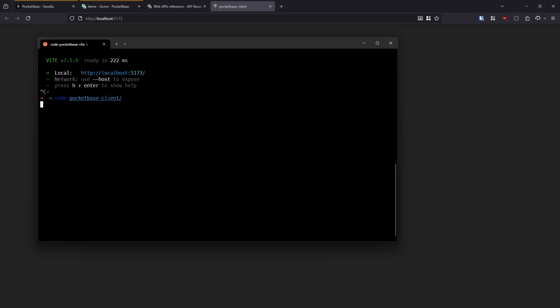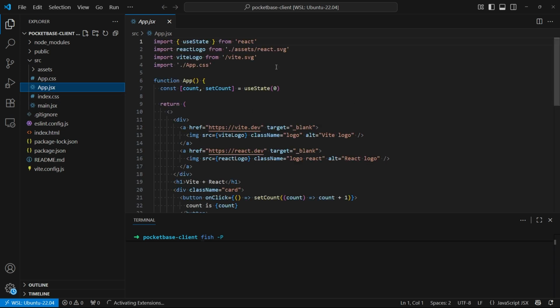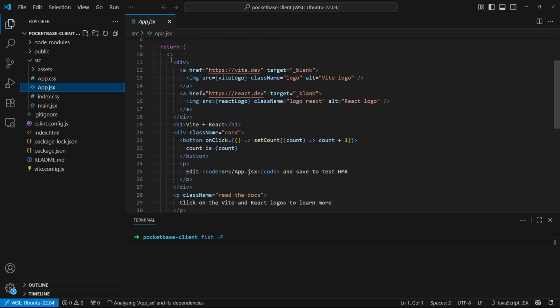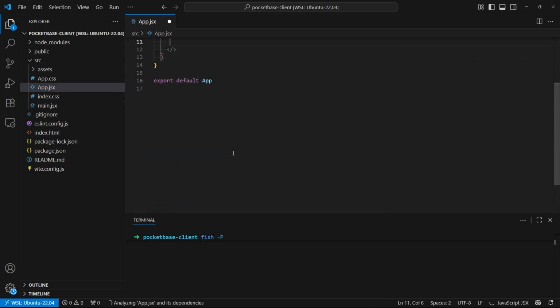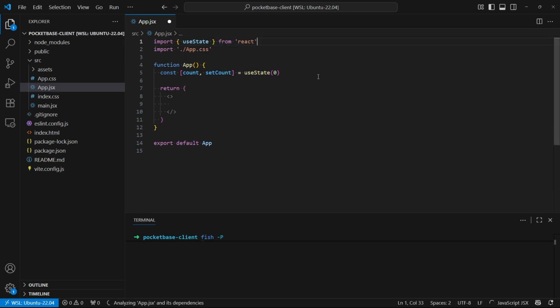So PocketBase client. And I'll start by going to App.jsx. And I'll just remove the things that I don't need. So everything between the empty tags here, I don't need. And then I'll remove the logos and I'll remove this useState. Okay, so now I want to add the things that I need to show you how to work with PocketBase.